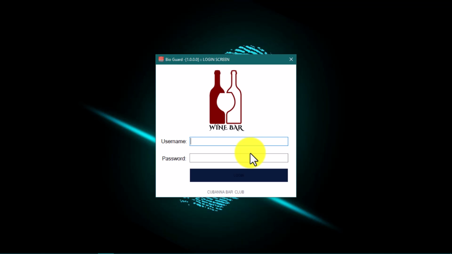So here you can already see your logo. You can see your logo. Now you enter the account you created, admin 12345. You can use any password. You must not use 12345. You can use any password.